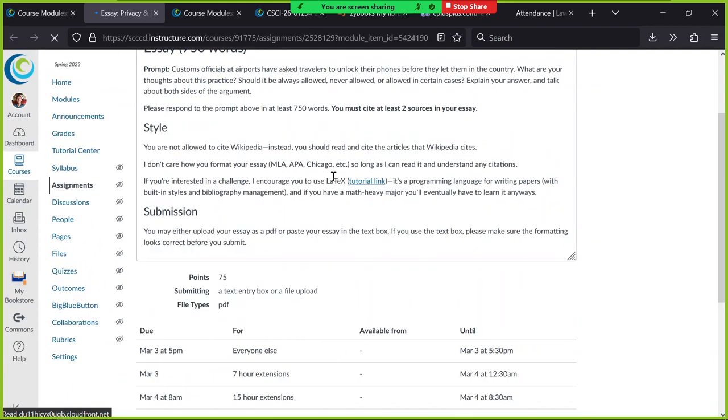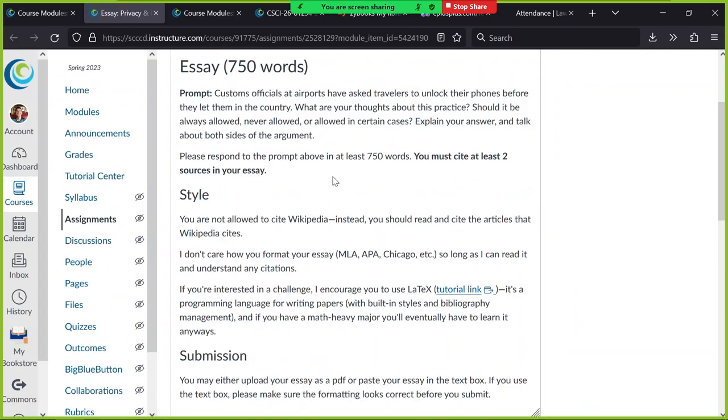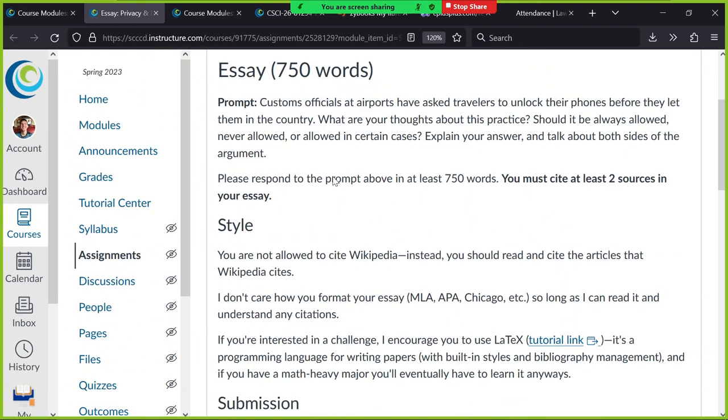I'm zooming the wrong way. My browser's moving quite slowly. Let me use a key combo.